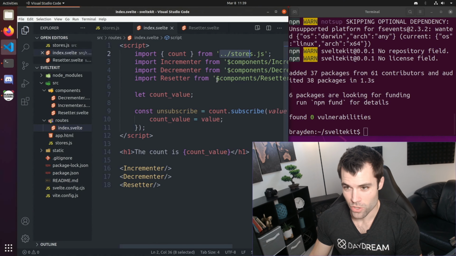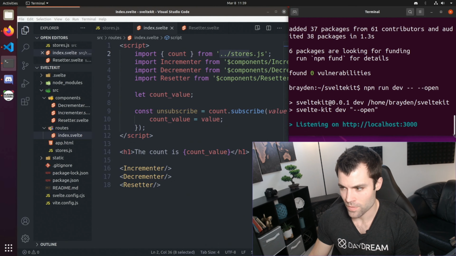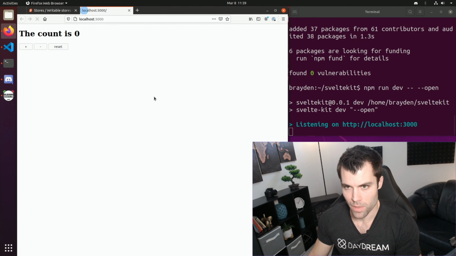And that's all you should have to do to get stores working in SvelteKit. So let's do an npm run dev -- --open. And if we open that up in our browser, we have our count, and we can increase it and decrease it, and we can reset it if we want. And that's working off of our stores.js.